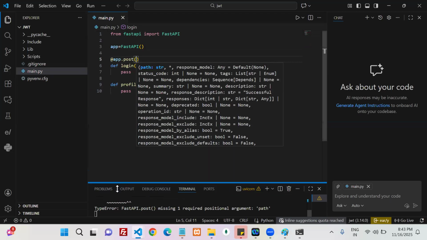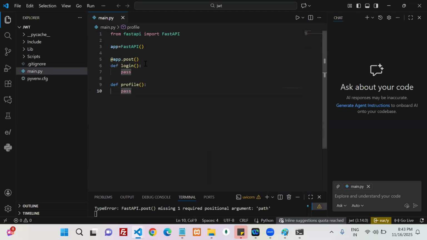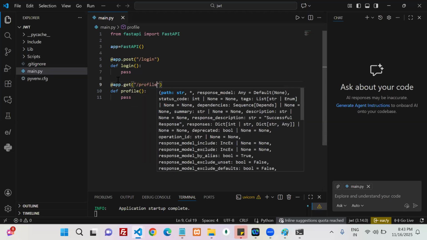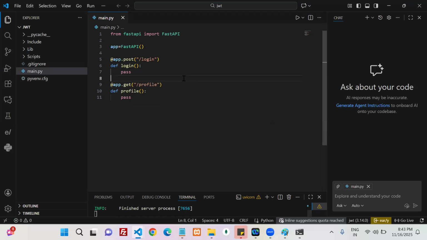So live reloading, right? App.post, what is my URL? Login is the URL. Same like this, profile also I want. At the rate app.get, profile. Done.